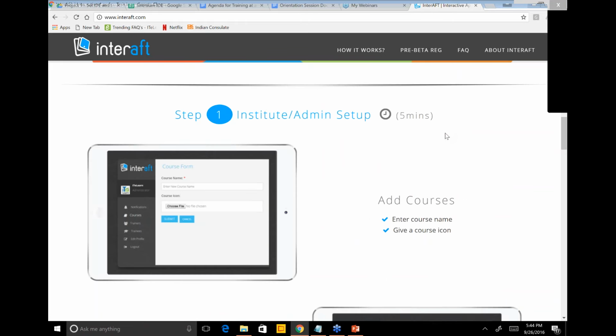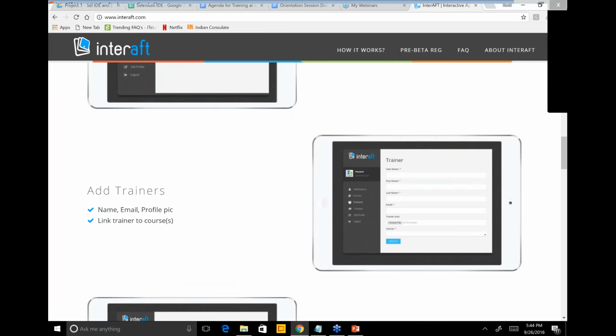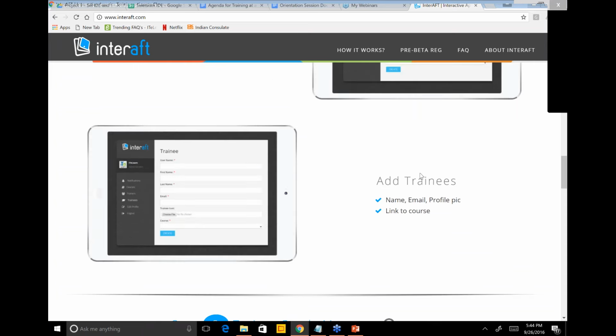The way it works is any institute which does online trainings or even offline trainings, they come in and set up an account. Once they set up an account, they start to add the training courses that they offer. They enter the course name, give it a course icon. Then they add the trainers who are associated with that specific course, give their details and provide a profile pic and so on. And finally, they add the trainees and link them to each course. So we add courses, we add trainers, and then the trainees.